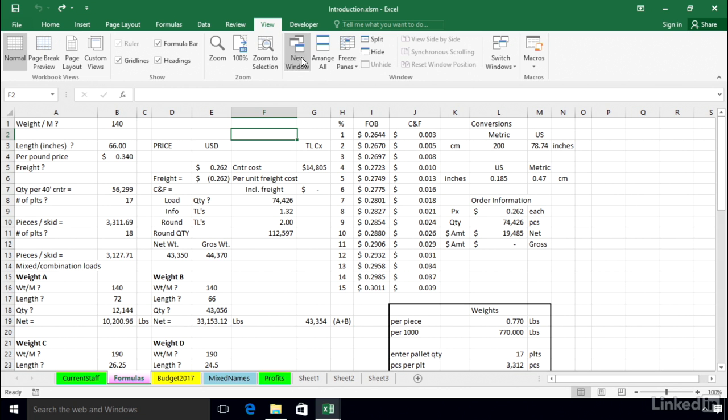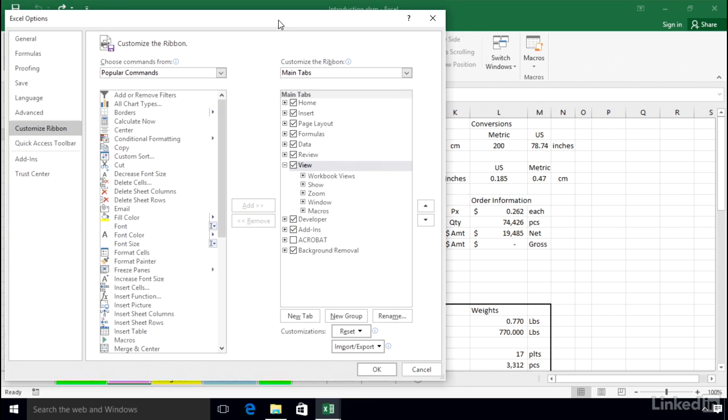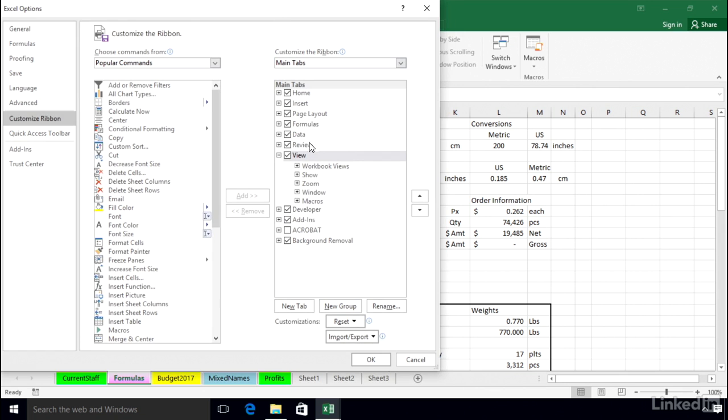A third way to get to the recording process is to activate what's called the Developer tab. You might not be seeing this on your screen, and if you're not, simply right-click any other existing tab and choose Customize the Ribbon. And in the Excel Options dialog box, down on the right-hand side, you'll see a box for Developer.